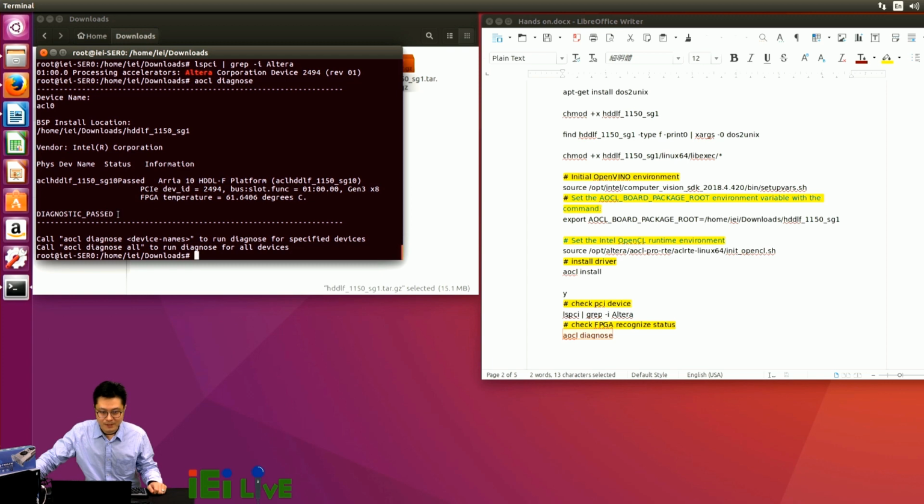Here is some information about the driver's installation. Here you can see the diagnostic passed, which means the driver was installed successfully. Here also has some detailed information about this. The PCI slot is Gen 3 times 8. And here's the FPGA's T-junction temperature right now.